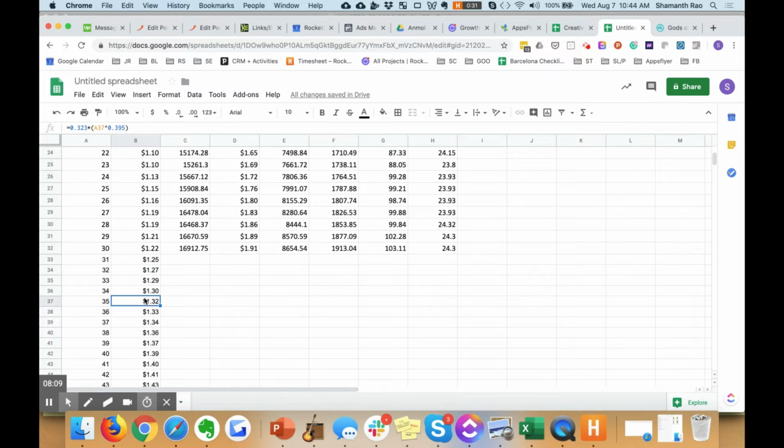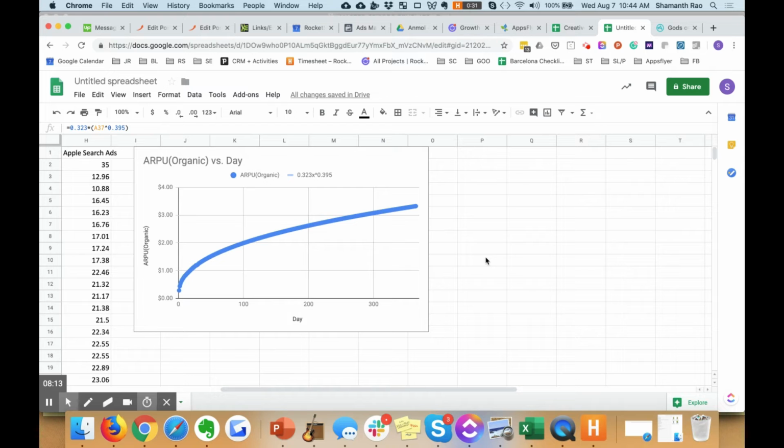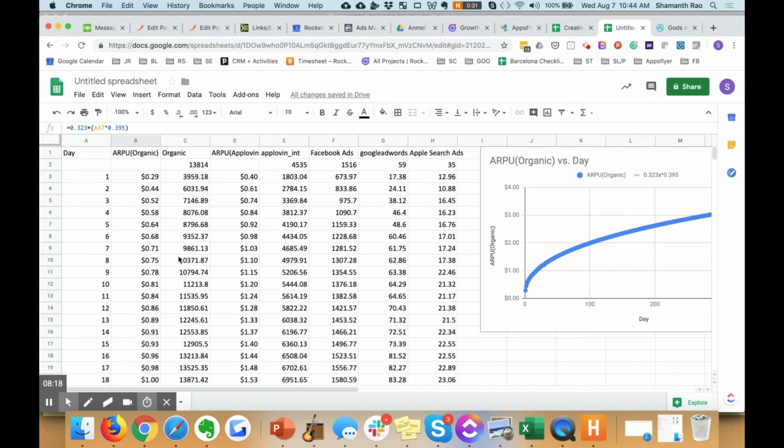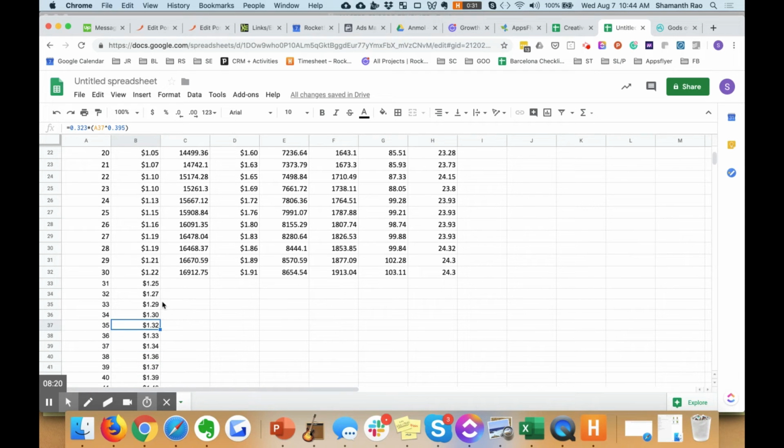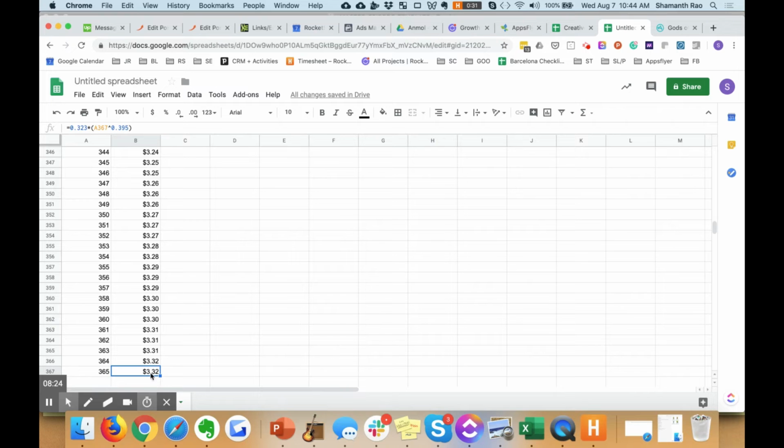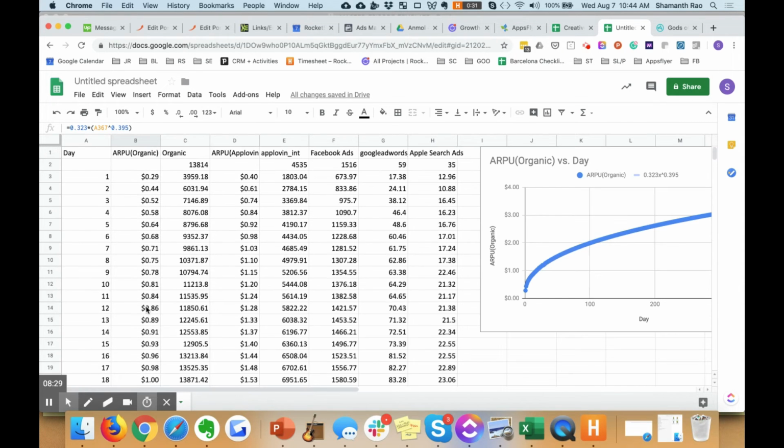Okay, good. So here's our extrapolated retention curve. From day 30, we've gone on to day 365. And that's it, really. So you had day 30 at 122. Day 365 is 332. This is just for organics.